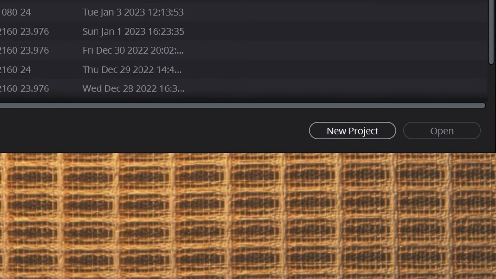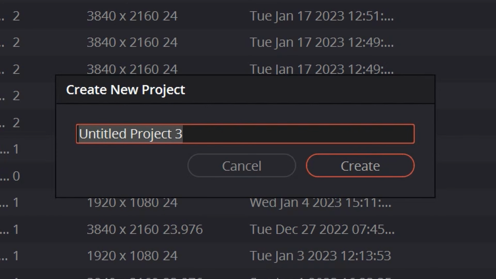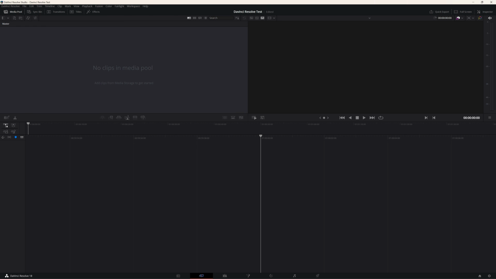In either case, if you want to start a new project, what you want to do is click on that new project. It'll open up a very small window where you want to title your project. So let's call this one DaVinci Resolve Test. Then just hit create. And you'll notice that the software opens up to what they call the cut page. This is one of the areas I really want to talk to you about, not getting confused about.